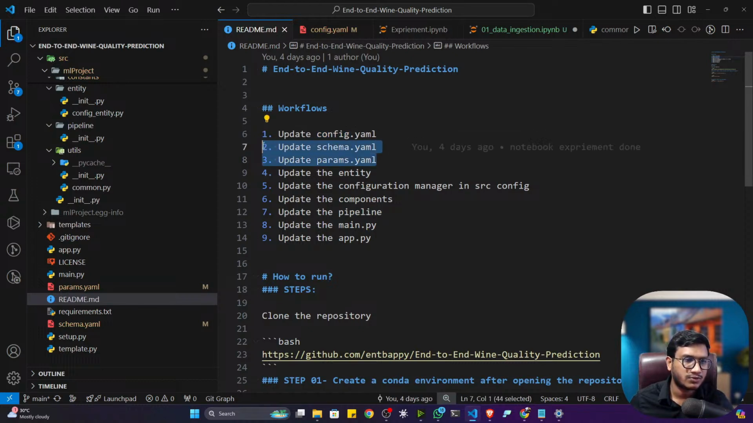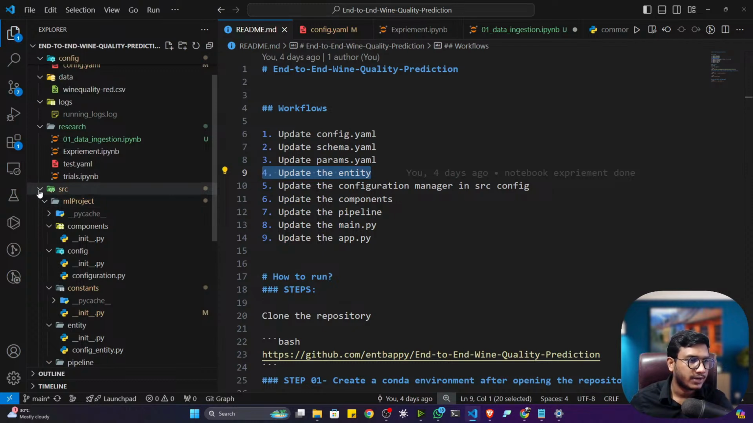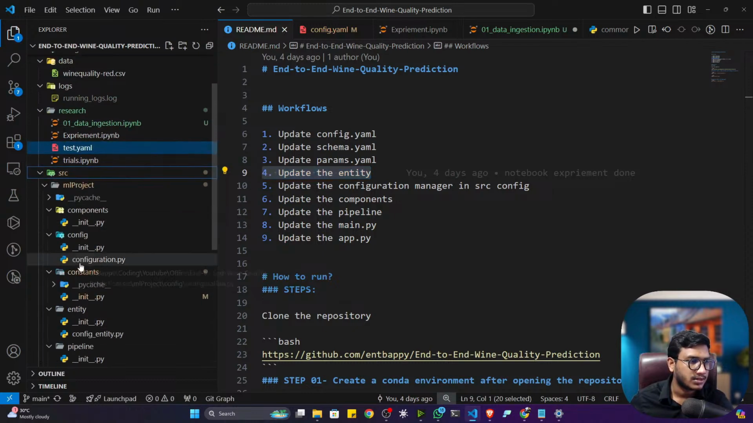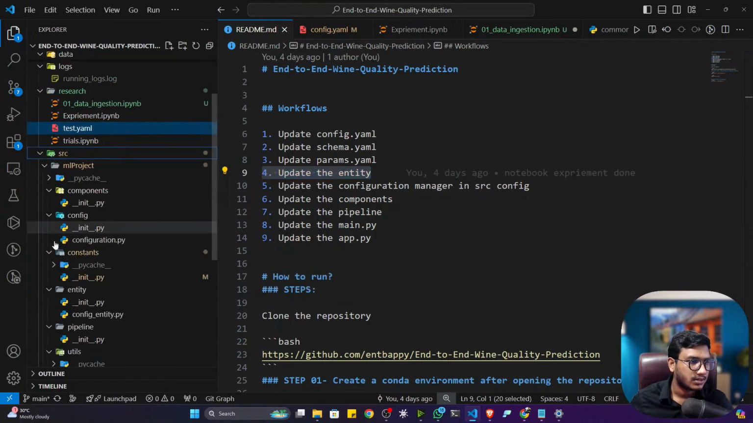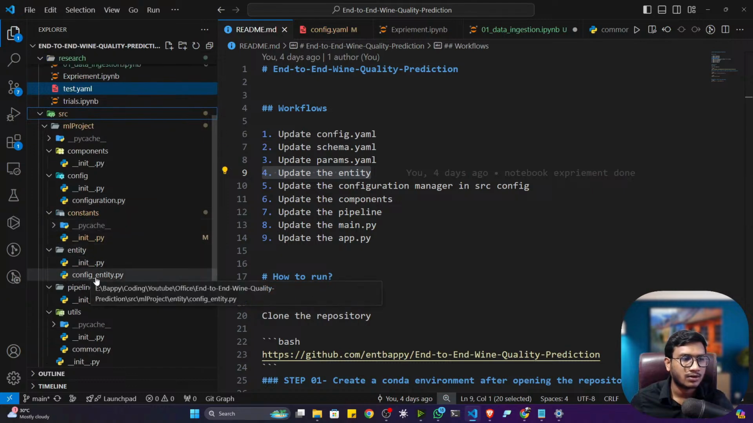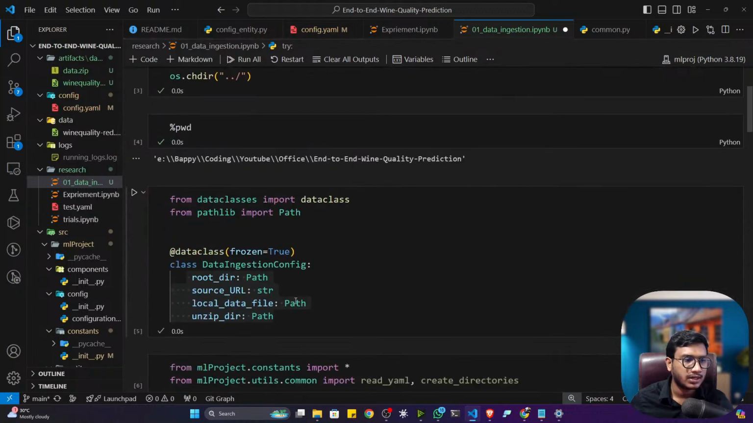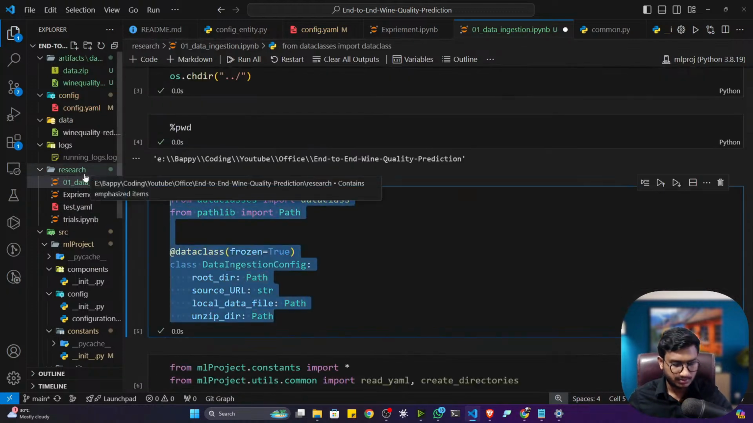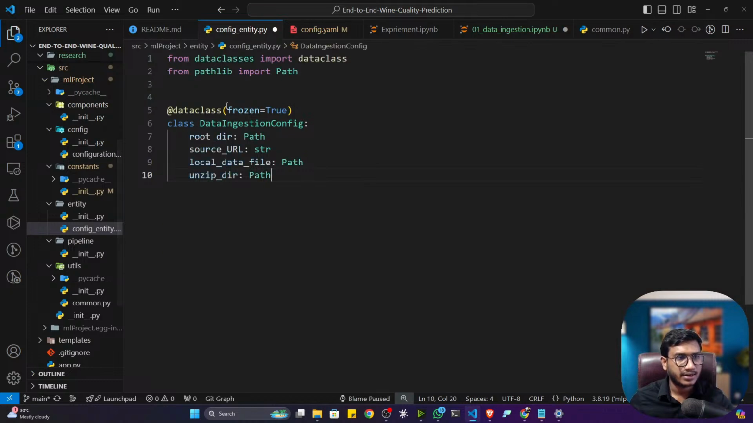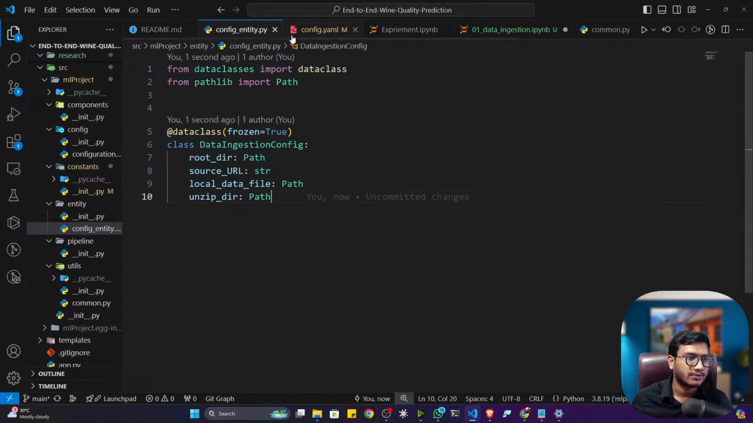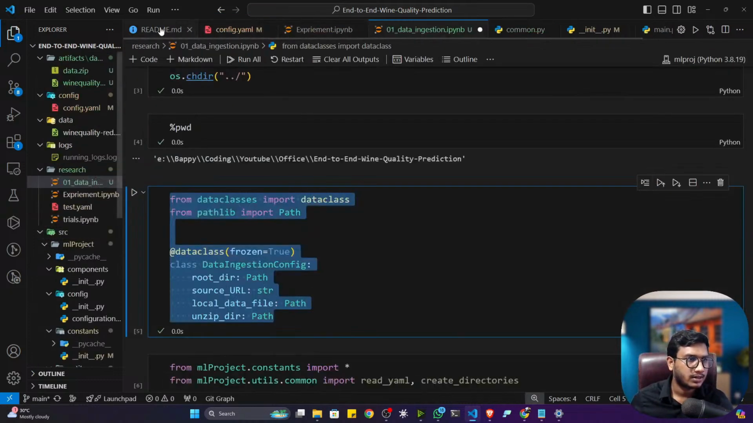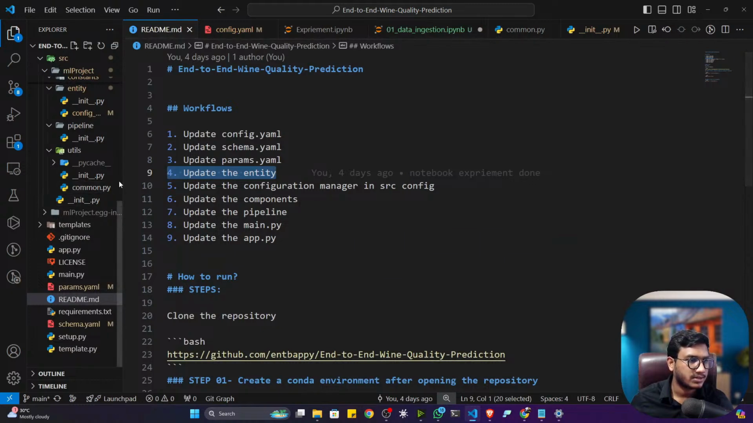And apart from that, these 2 files are also updated, because as of now I don't need them, but I have updated some dummy values. Now the first thing I have to update is the entity. Now let me open the entity file. So inside src, you can see we are having this entity folder. Inside that we are having the config entity. Let me open it up. And inside config entity, whatever entity you have created, now just try to copy paste. So this is my entity. So copy and paste.